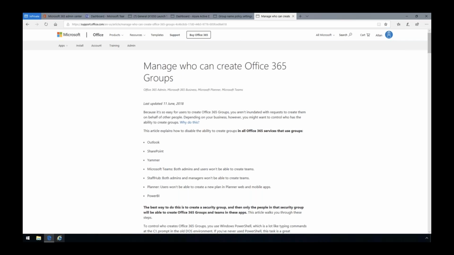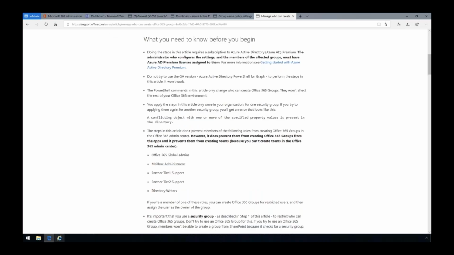Take a look at an article here. This is an article that talks about managing who can create the Office 365 group. So we can provide this link at the end of the presentation. Using PowerShell with the existing security group in place, Alan can use Azure Active Directory PowerShell, the module within the PowerShell, to configure the permissions. And this article just explains that a little bit further. And after running these steps, only members of that security group can now create a new team in Teams.